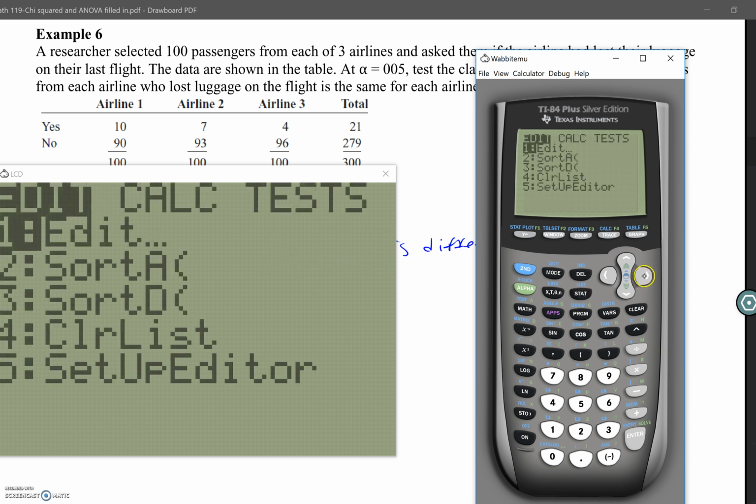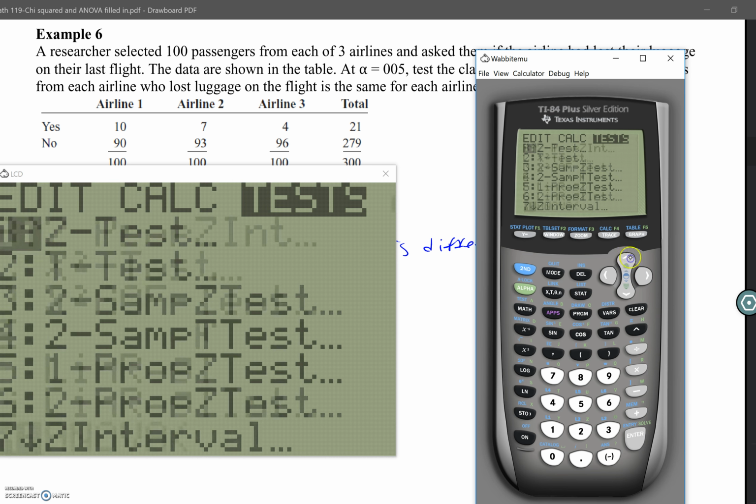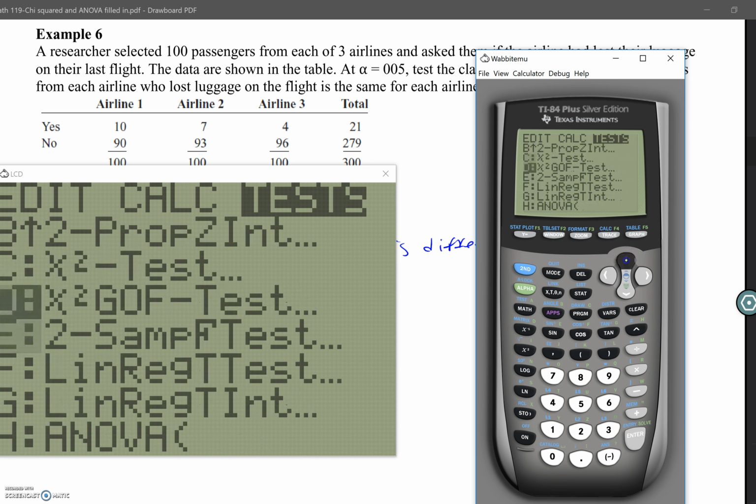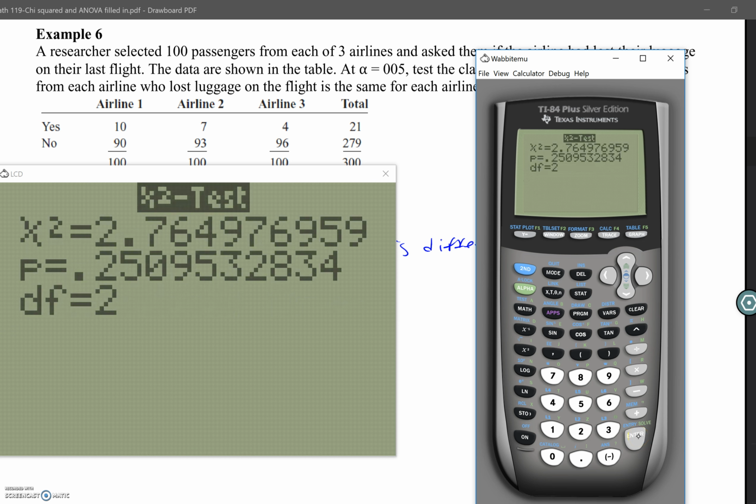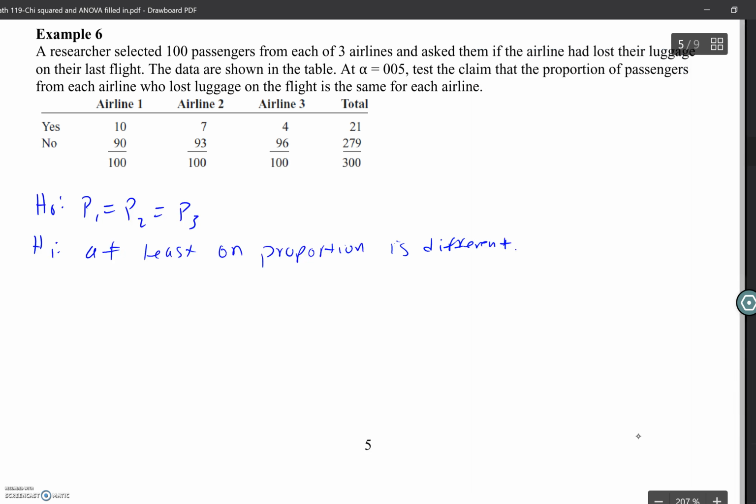I'm going to go back to stats and over to tests and go find my chi-squared test. As long as I keep using matrix A, it'll replace matrix B. I shouldn't have to change anything inside the test itself. So I'll just hit enter and I get a chi-squared value of 2.764 or 2.765 and a p-value of 0.251.